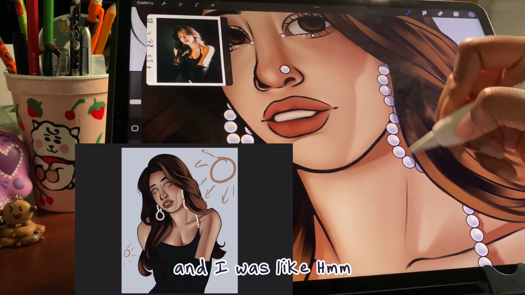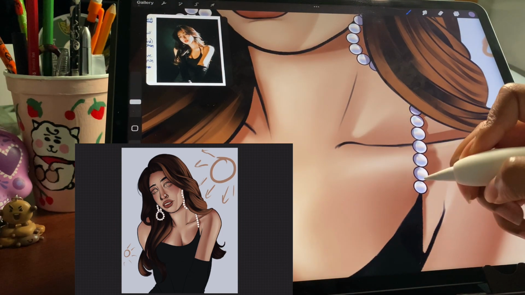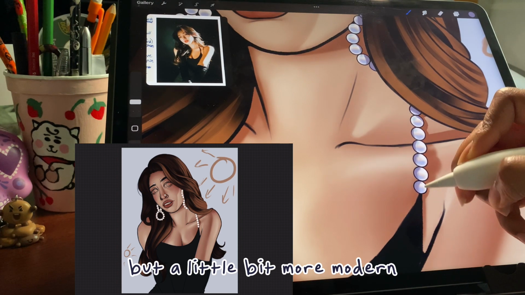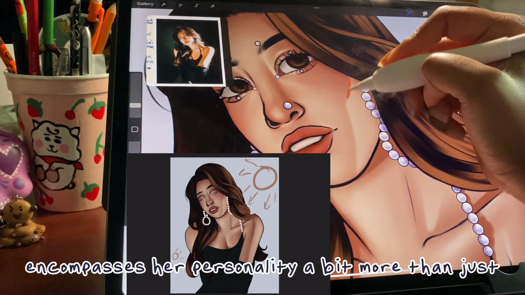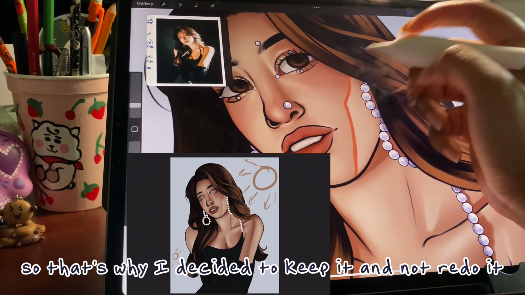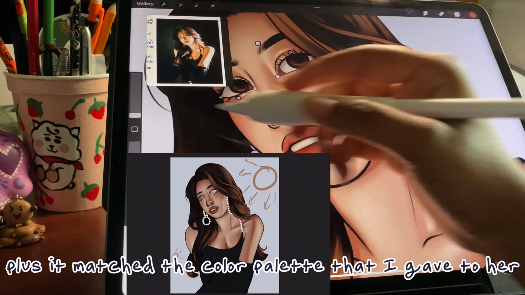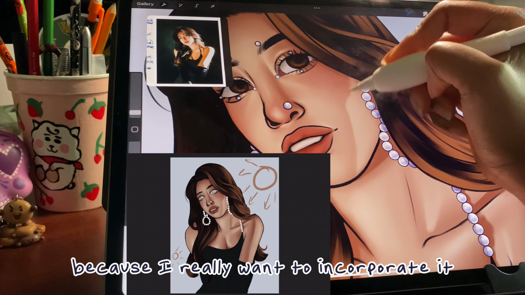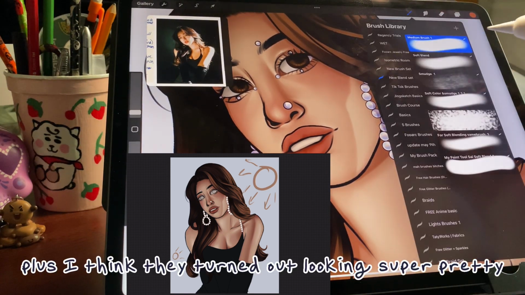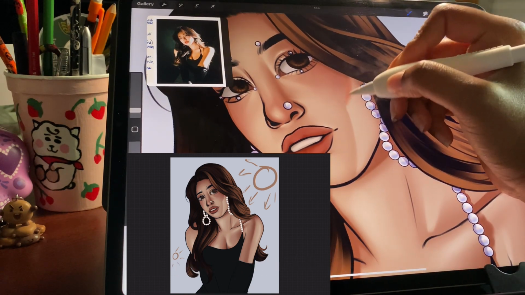And I was like, this kind of suits her more than what a pearl would have been. It kind of has the same essence of a pearl, but a little bit more modern. So I feel like that encompasses her personality a bit more than a standard pearl would. So that's why I decided to keep it and not redo it. Plus it matched the color palette that I gave to her, because I really wanted to incorporate it into her character design. Plus I think they turned out looking super pretty. So like I said before, happy accident.